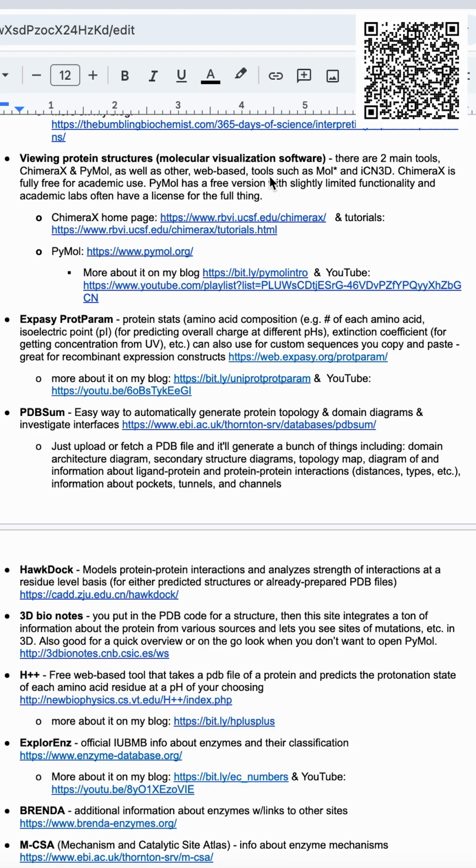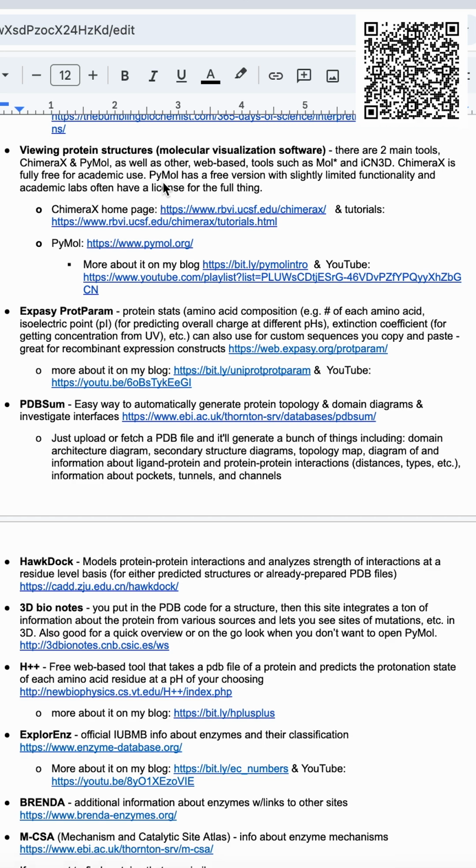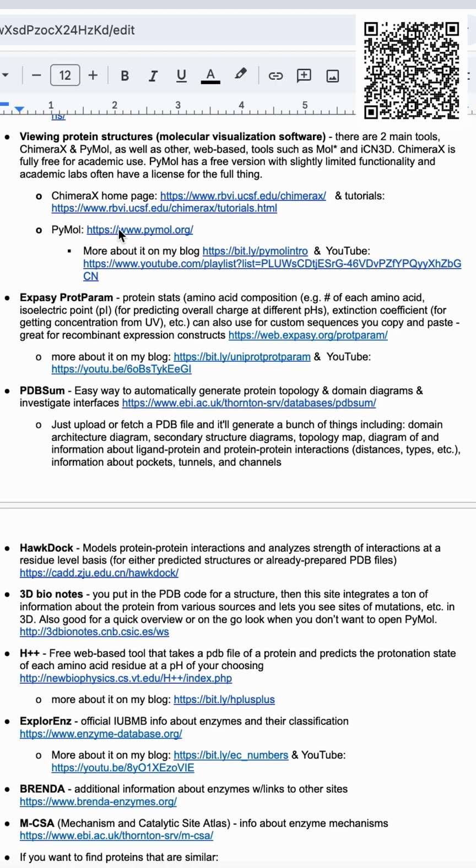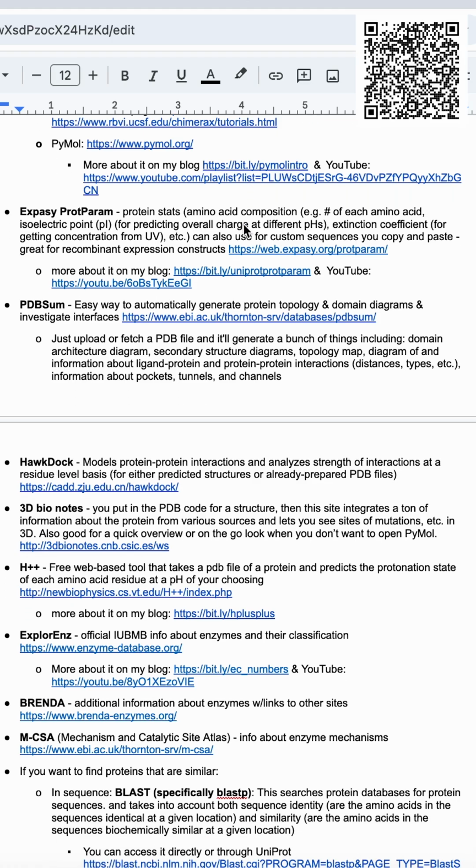ChimeraX is fully free for academic use. PyMOL has both a free version and a paid version, but the paid version is actually, you can get it for free for an academic lab, and then the fully free version is a little bit limited in what you can actually do, but mostly you can do the same things. So ChimeraX and PyMOL, both of these will allow you to look at protein structures, compute distances, show things in different forms, make pretty pictures, all that great stuff.